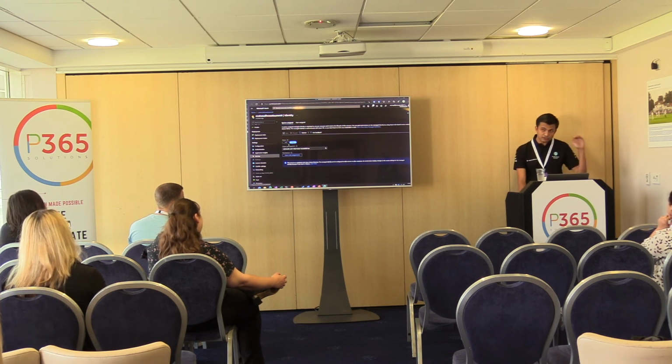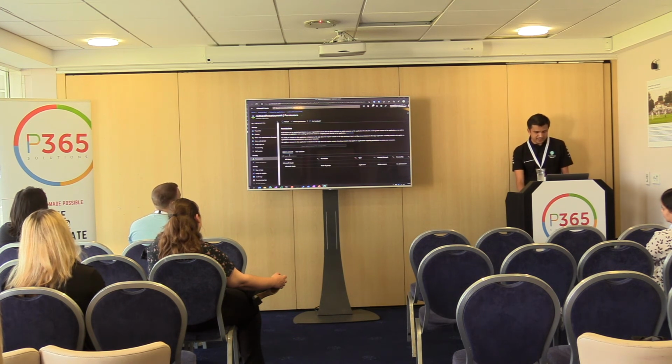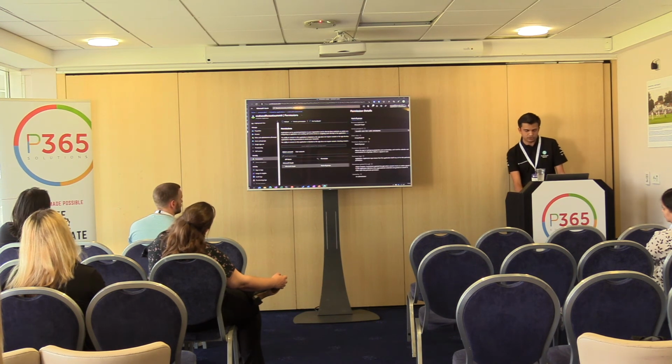So now, instead of the app registration, this becomes the identity of the function app. And what I have done is I've gone ahead and given the app's managed identity permission to read all the groups from Microsoft Graph.